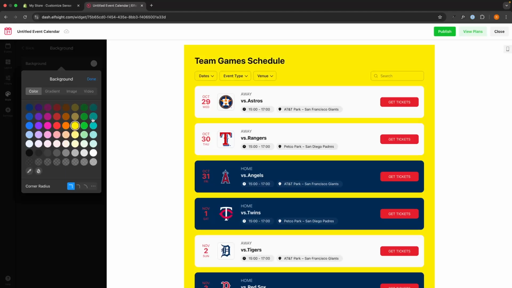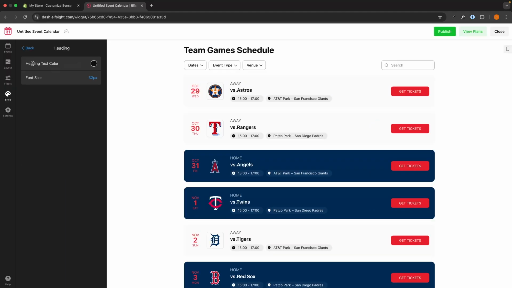So for example, if my website was yellow, we could set this to yellow. And then we've got a bunch more to play around with here, like the heading color, the heading size, the filters and search color. So just go around and play with all of these settings and make sure they look how you would like it to look.